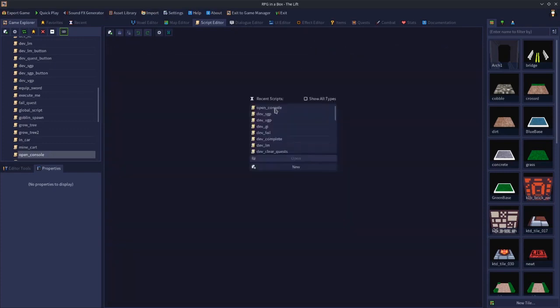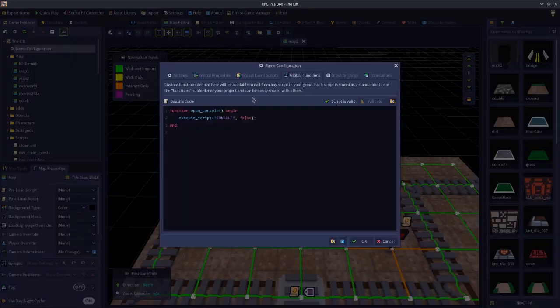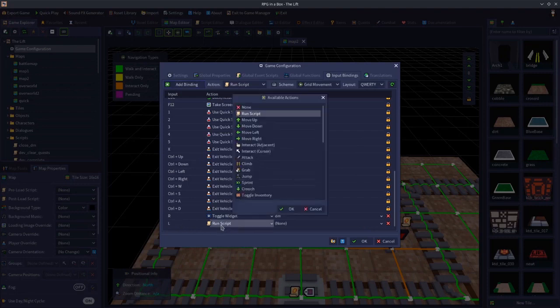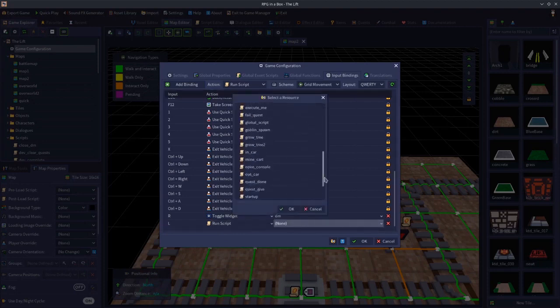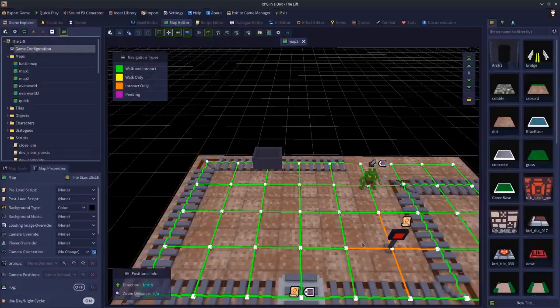And then the last part of this is to go back to game configuration. You're going to go to input bindings. You're going to click add binding. You're going to press the key that you want to bind to the console. So I've already done that. I press L, and you want to set it to run script as the type of thing that it does. So run script, and then you're going to set it to your open console script, or whatever it was you called the script that has your custom function inside it, and then say OK.